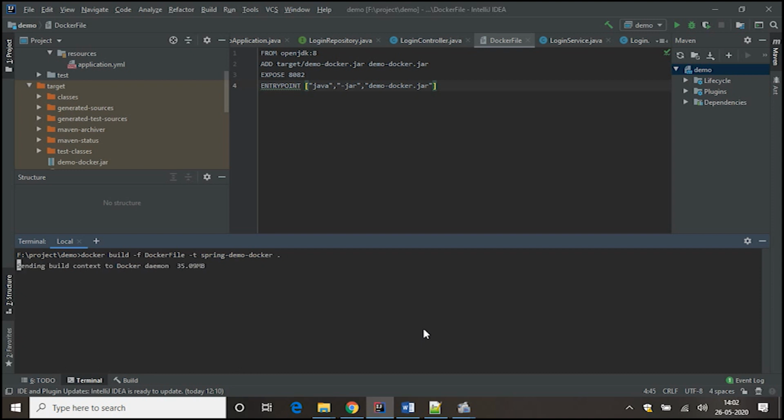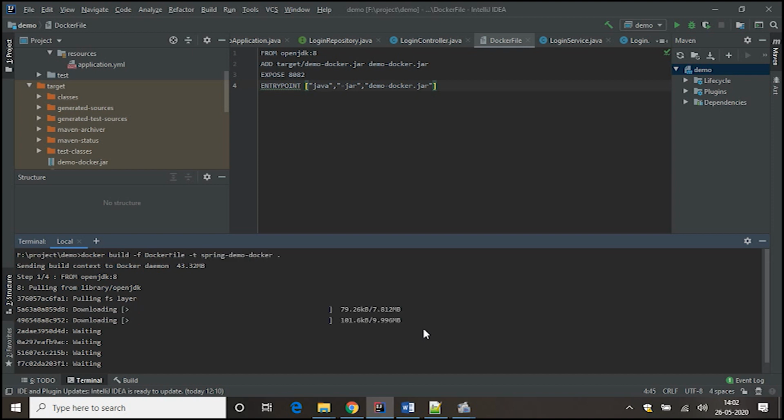As we can see, the build has started, and the first thing to run is OpenJDK. It is pulling OpenJDK from Docker Hub itself. You can see it is being downloaded. If it is the first time, it will download; otherwise, if it is already present locally, it won't take much time. Let's wait until it is completed.